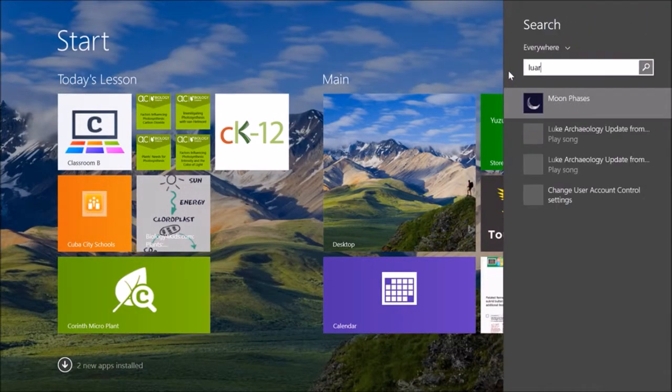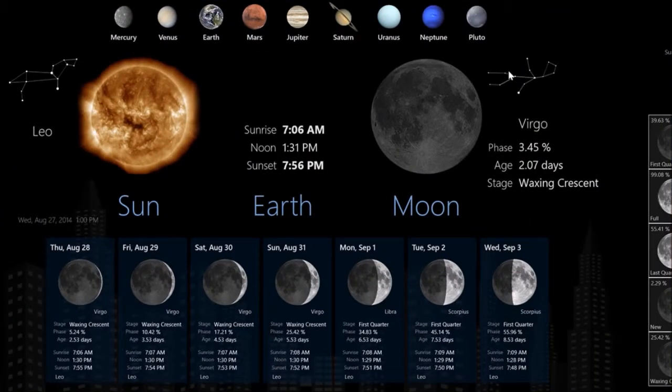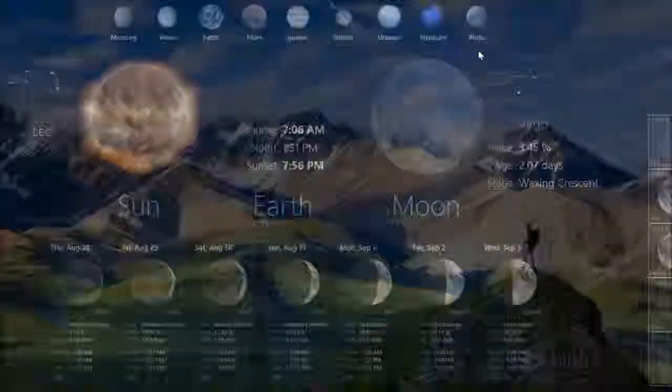that are available. Maybe you're looking for that app that you downloaded that you know you wanted to use, just type in the name of the app and all of a sudden it comes right up just by typing in the name of the app.